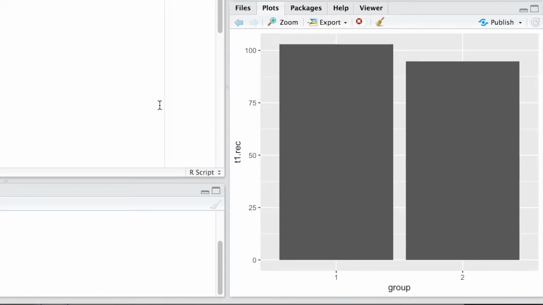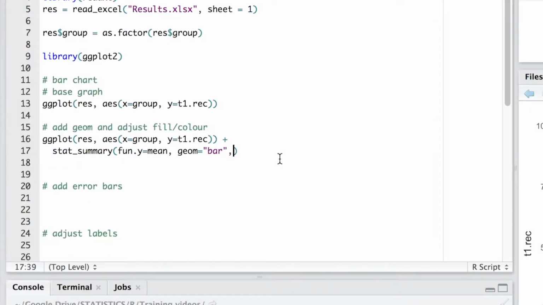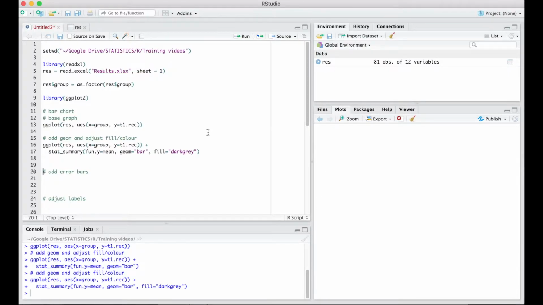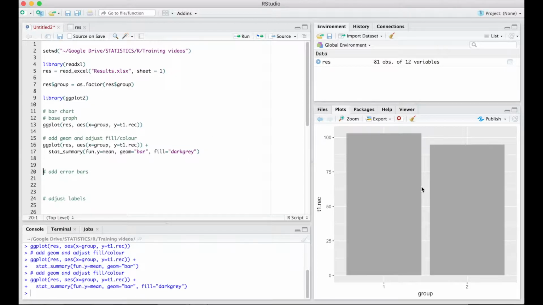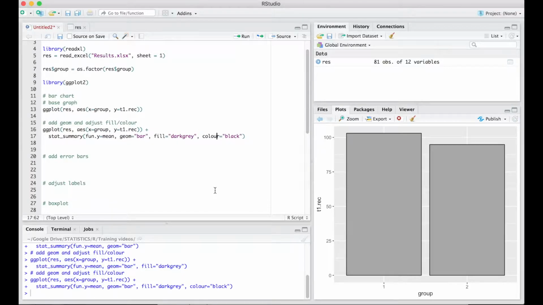Okay, this is still quite basic, and there are a couple of things we can change. First of all, if we don't want the color to be so dark, we can specify fill. So let's say fill, let's go for dark gray. Okay, and to make them pop out a little bit against the background, we can specify color, and we'll just use black.